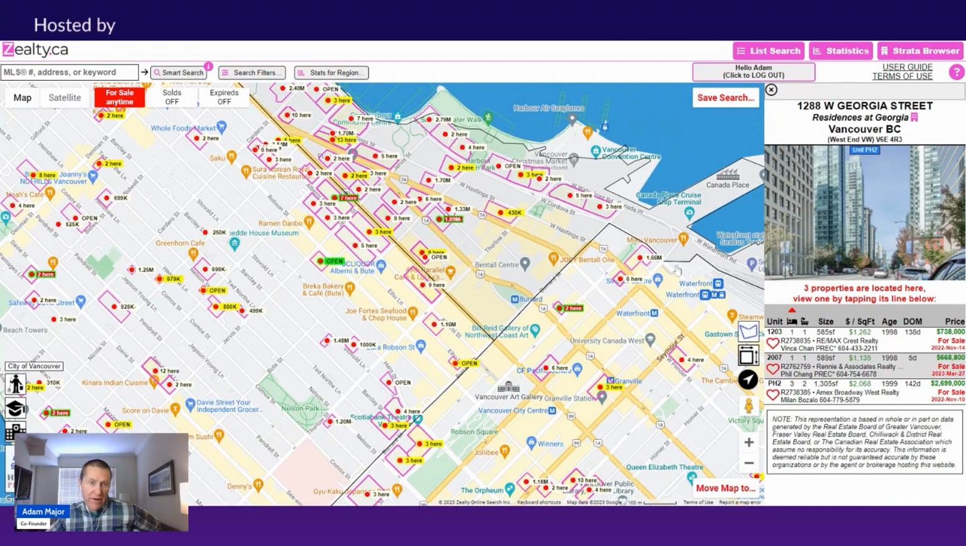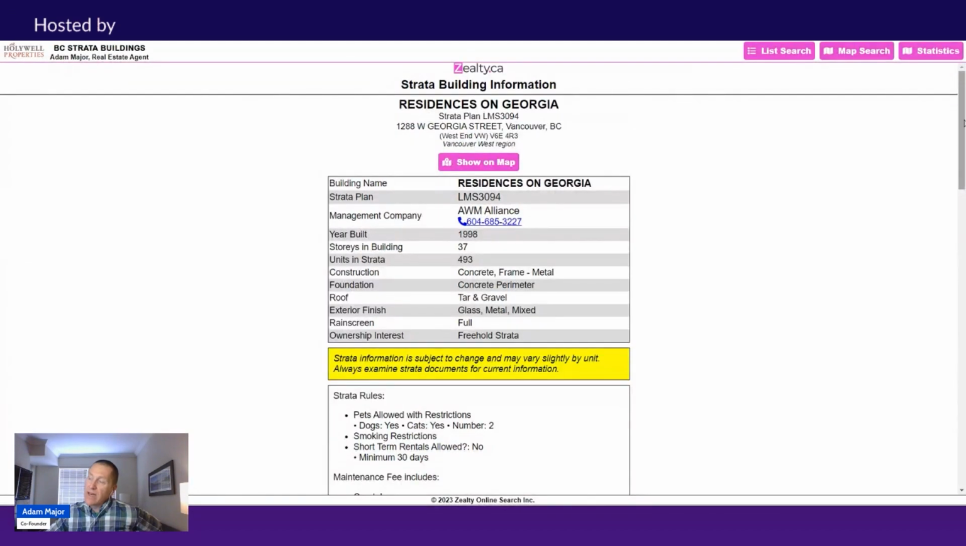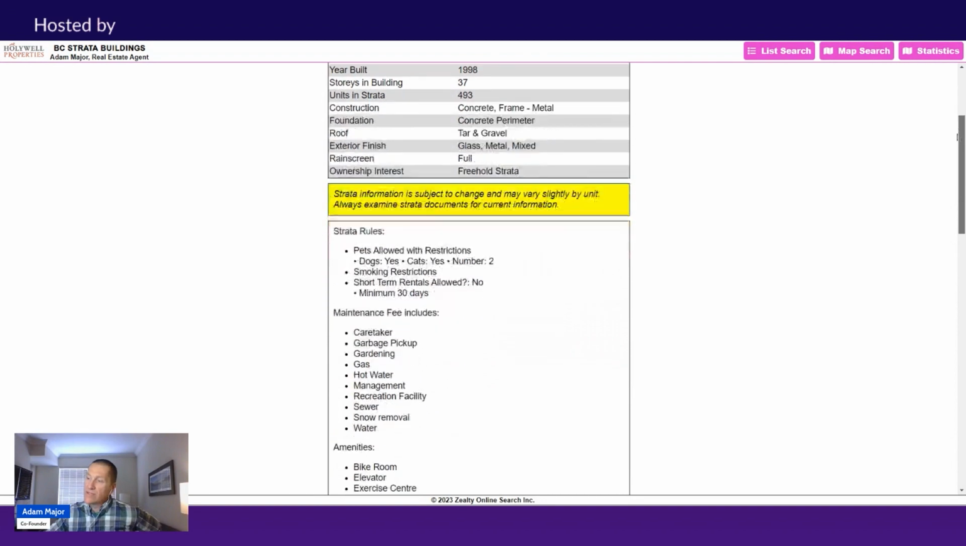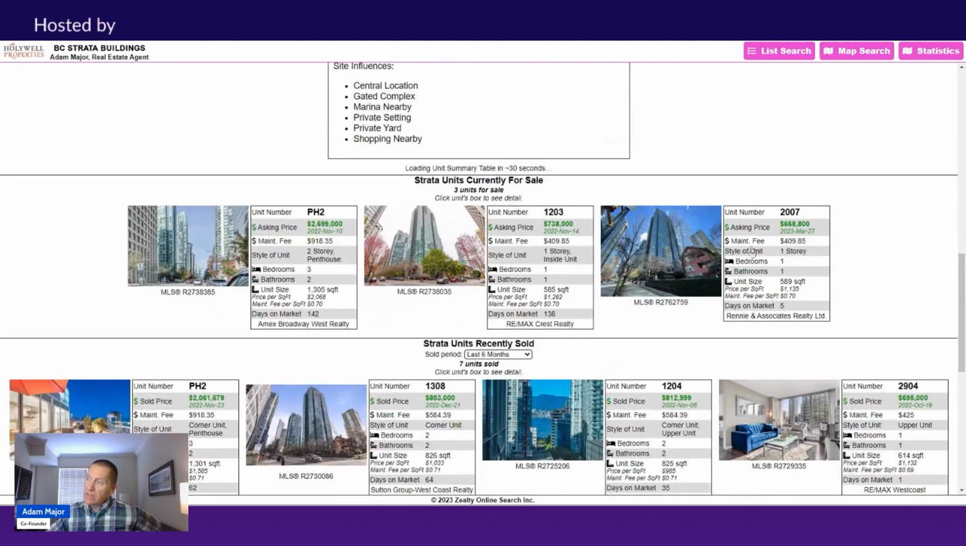If you're on our site and you want to find information on a map, you can go to the Strata browser, or you can click on a property and then click on this little building icon, and a new tab opens up. And here's the residences on Georgia. Here's a summary of their bylaws, their amenities, units currently for sale, and units that sold in the last 6 months. And then in a few seconds, you're going to see a page pop up with all the assessments for all the properties in that building.